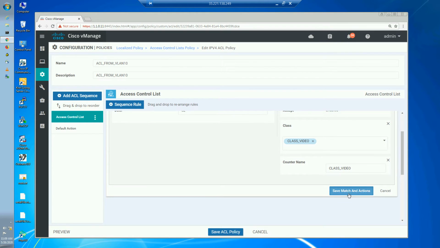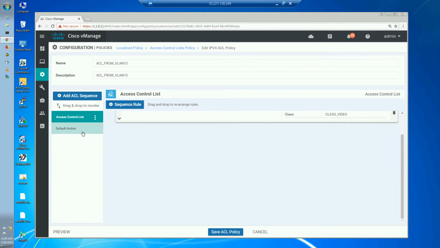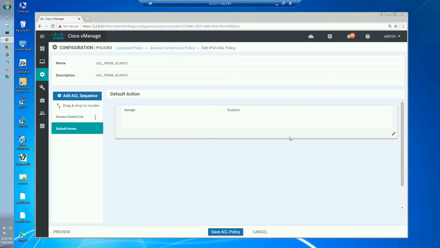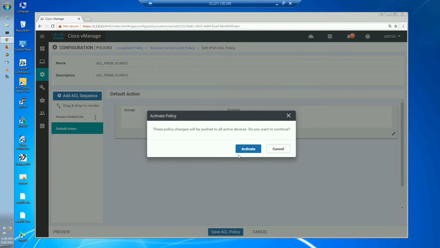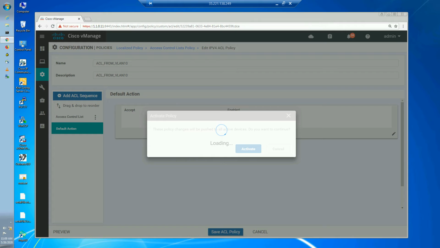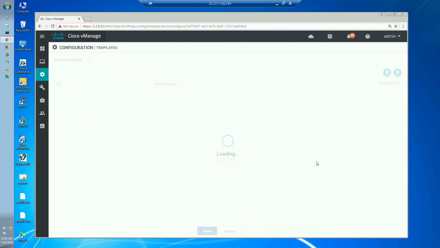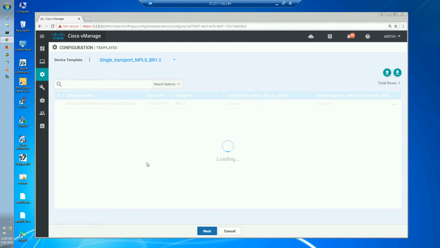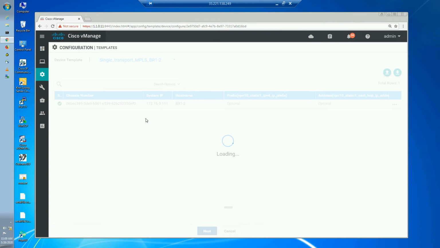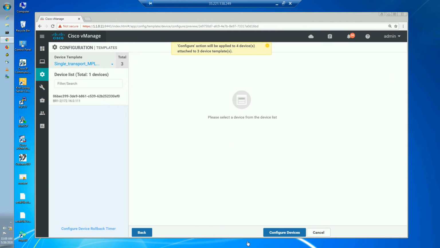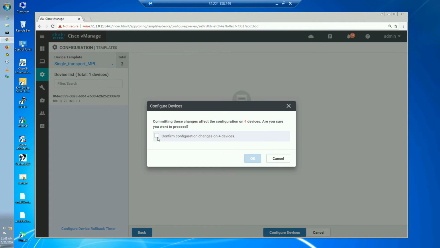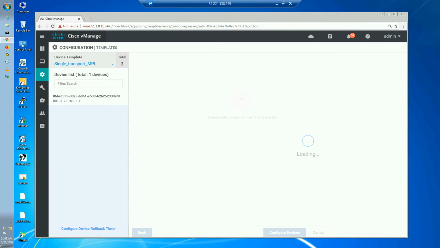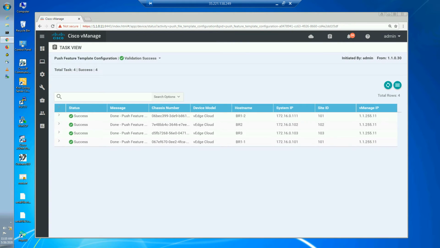Cool. Let's now save this. And I believe the default is already there. Yep. Let's enable, activate. Since it is a local policy, it will go down to all the devices. Configure. There you go. Let's click OK. All right, now that that is done, let's redo the test.